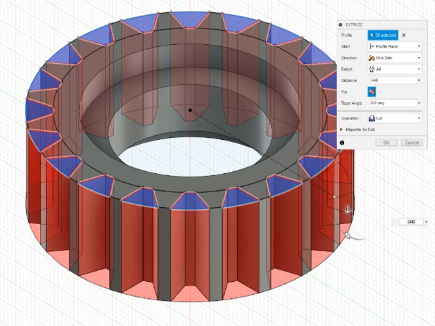Pay attention to the parameters. It's one side, but distance is through all. Maybe you need to flip the direction. And that will be all with this exercise. We're going to start a new one.